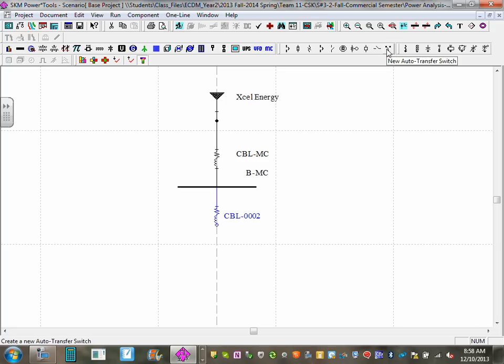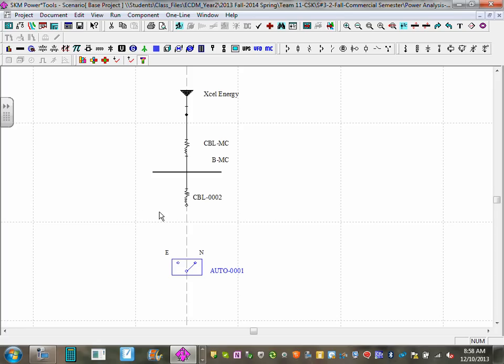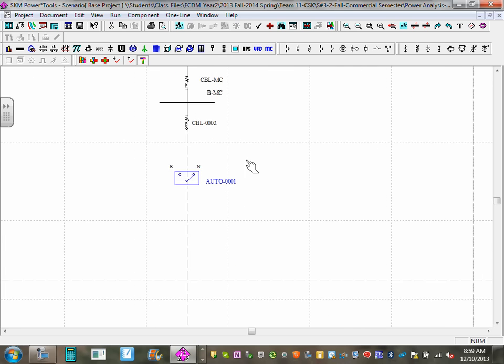Okay, so a new auto transfer switch. Everybody can see that? Click on that. Now you are holding an auto transfer switch in your hand. Click it here. It's right here, new auto transfer switch. Can you guys see that? Right here, it looks like an auto transfer switch. Cool. Everybody get that? Now drop it right underneath. Don't connect it to anything else.